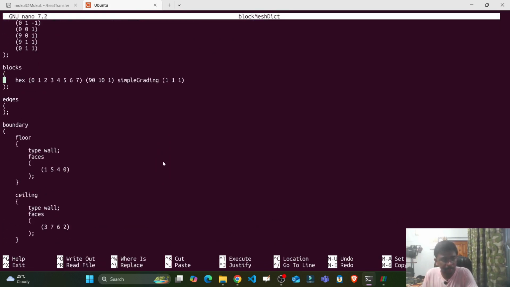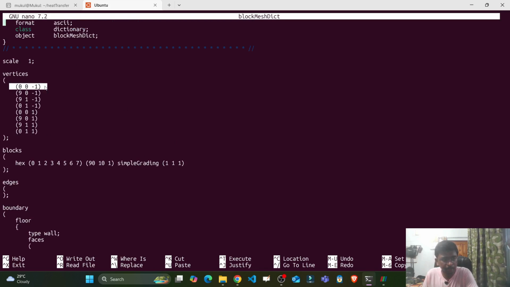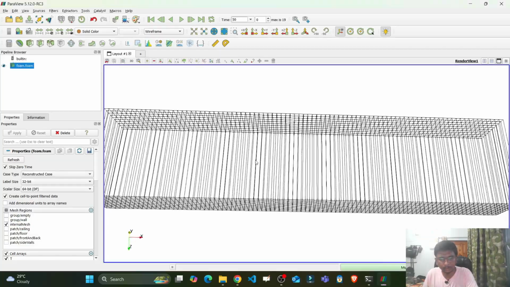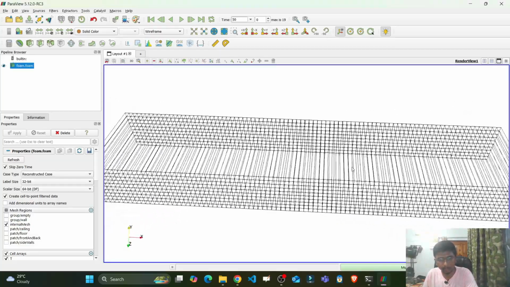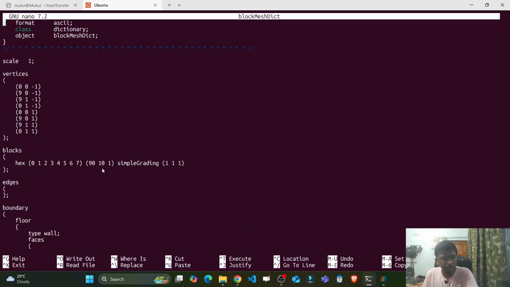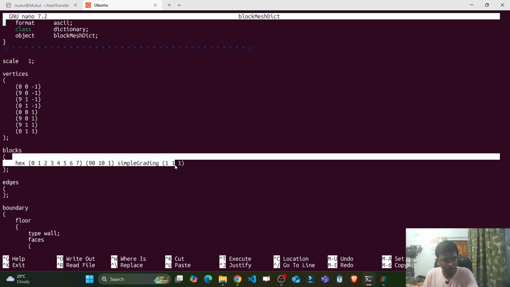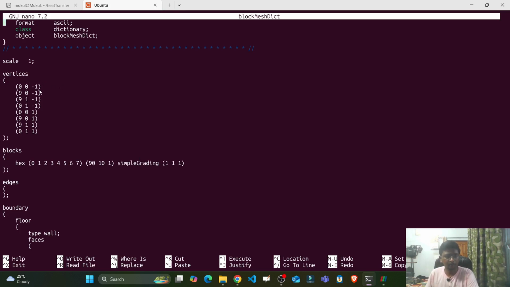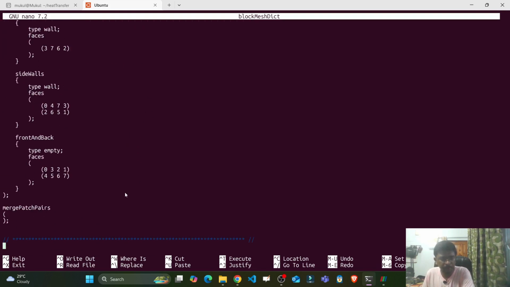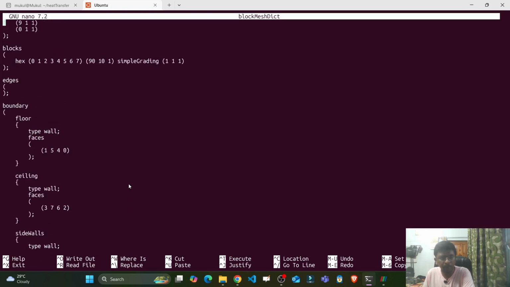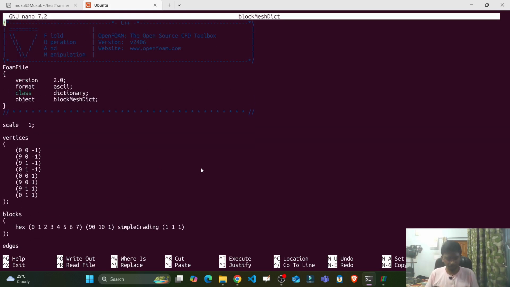Okay, so here we can see that in the vertices only simple coordinates are given. In the y1 they have given 0. So this is basically representing the 0 only. Okay, and here you can see blocks have also been given. So it will be like 0 1 2 3 4 5 6 7, and simpleGrading. All right, but you can make that one also, and like normally we make and then we can have the solution.